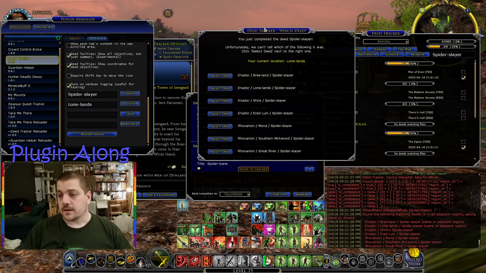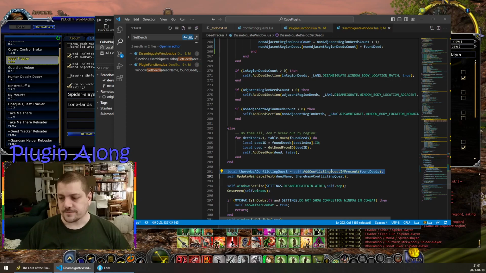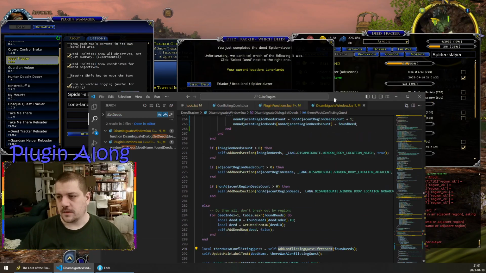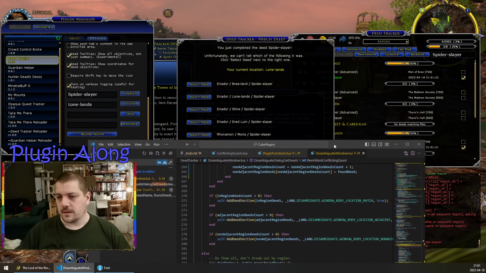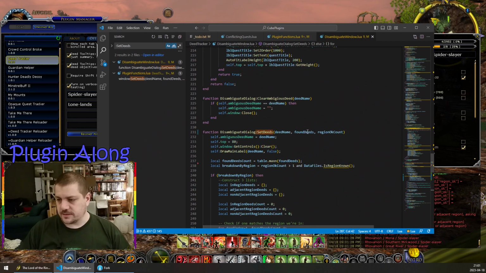Oh, we can see the Witch Deed is also looking at those found deeds. All right, we gotta find other uses of found deeds and make sure we're paying attention to them.